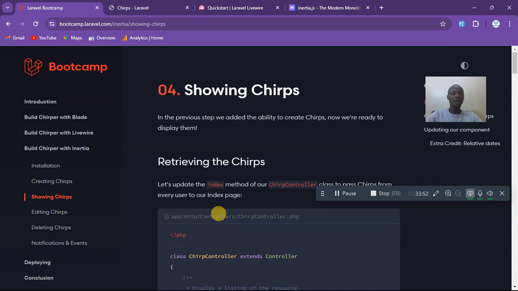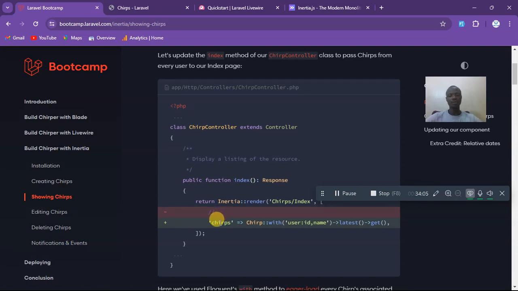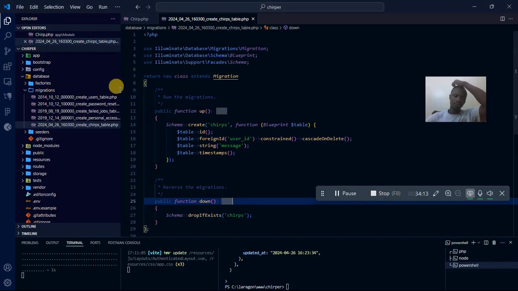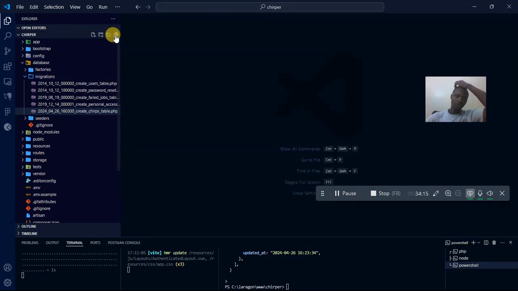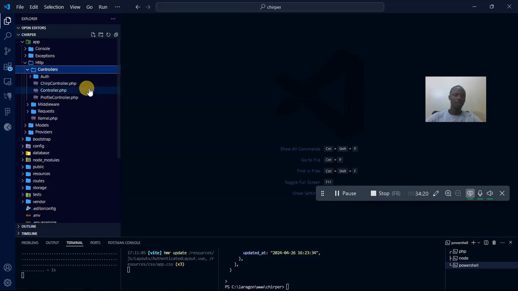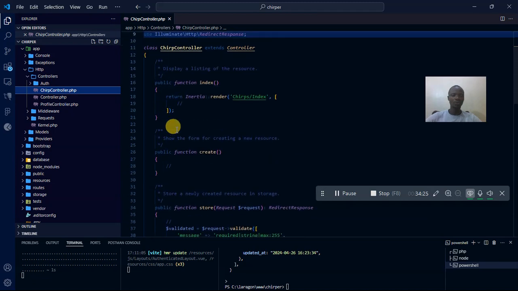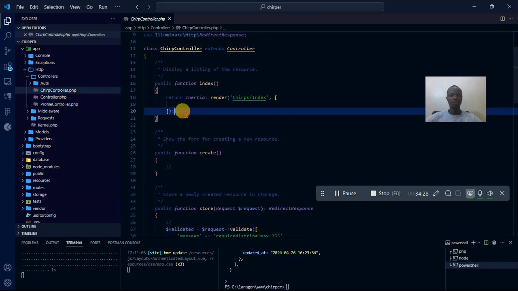Now it's time to retrieve what we have done. So let's go back to our controller to do that. But before then, let's copy this and go back to your VS Code. How do you get to your controller? Close up this app, HTTP, controllers, and ChipController. So we want to see what we have done, right? So we paste this here.